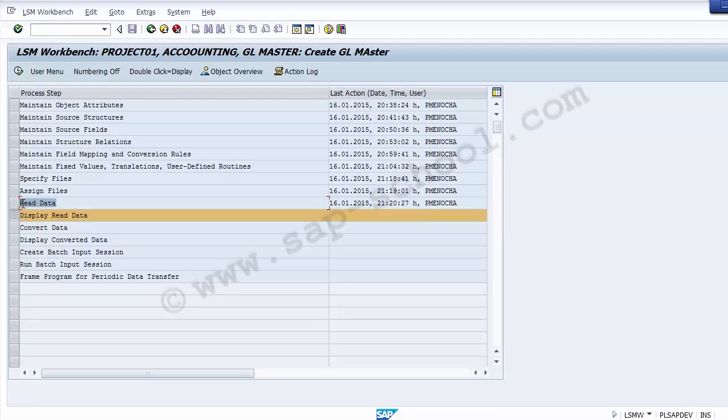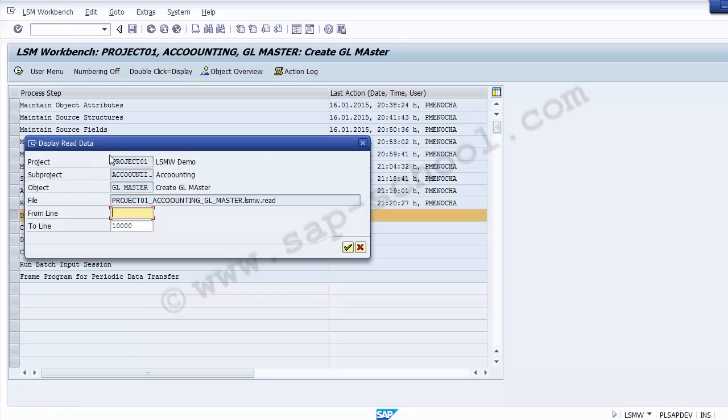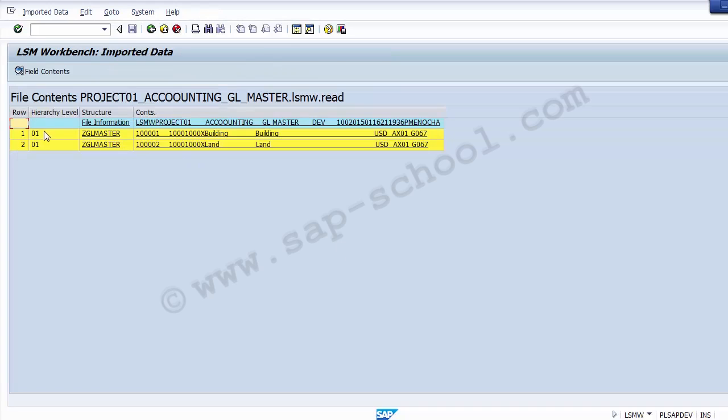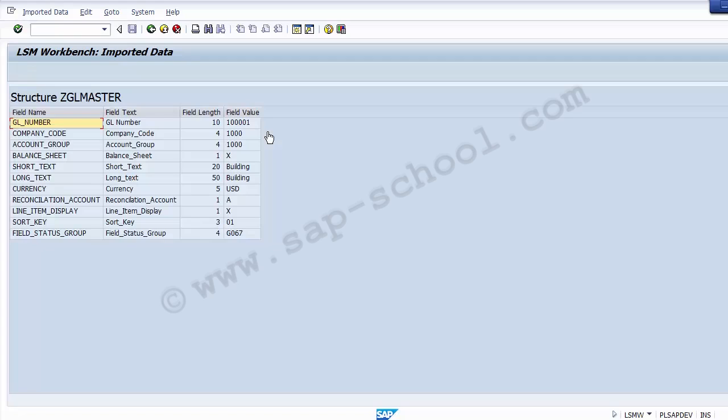Now you can see we have moved from read data to display read data. We need to execute display read data, and as you click execute, a new screen comes up to display read data. You can click continue or enter, and it will show you the data which has been read by the system from the file. You can see the data has been read here on the screen. If you want to cross check this, you can click on either of the two items. Suppose I click the first one, you can see the GL number is correct, the company code is coming correct, and the length is also there.